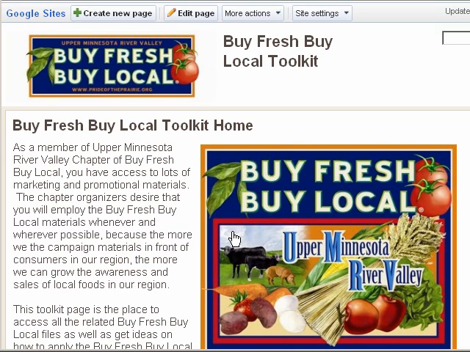Certainly, if you employ the Buy Fresh, Buy Local materials with your own business or organization, please share those with us. You can email me at pesch, P-E-S-C-H, at umn.edu. That's pesch, P-E-S-C-H, at umn.edu. We'd be more than happy to put it up on the Toolkit site so that all of us can benefit from these materials, and working together with this marketing campaign throughout our region, all of us will benefit.